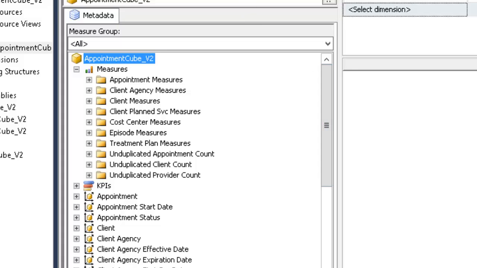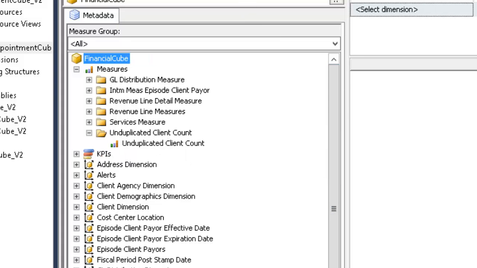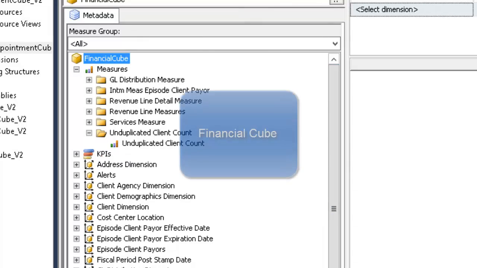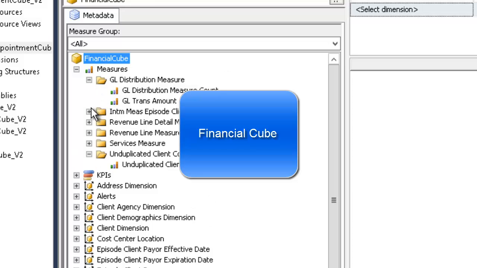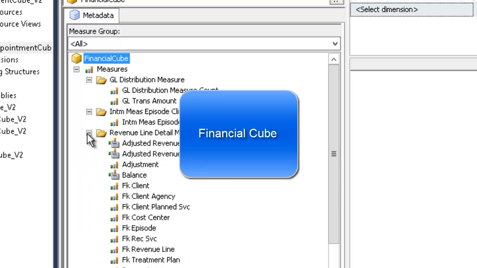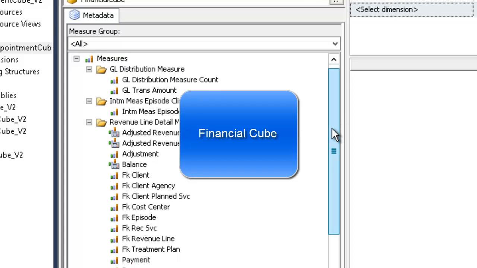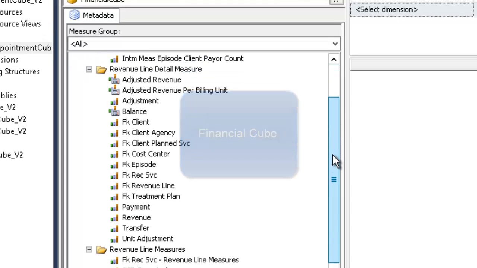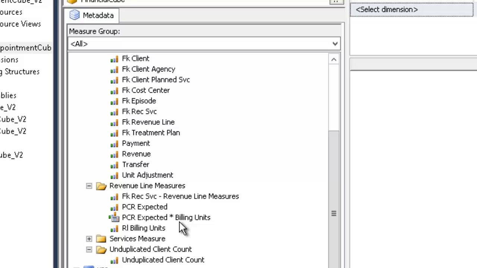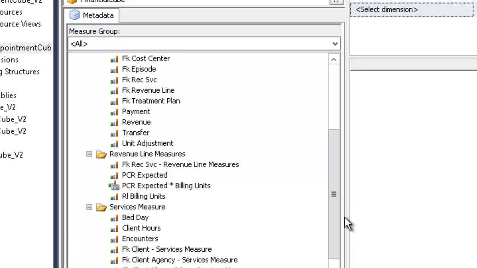Excellent, excellent. So the next one we want to talk about is the financial cube. And what can you tell us about that? Well, the financial cube, as it sounds, is relating to dollars. And within Profiler, those are all located in a table called the revenue line detail. And so you can see we have a revenue line detail measure group here. And it has some calculated fields in addition to the ones that are normally found in Profiler.